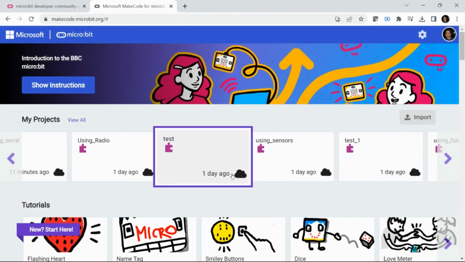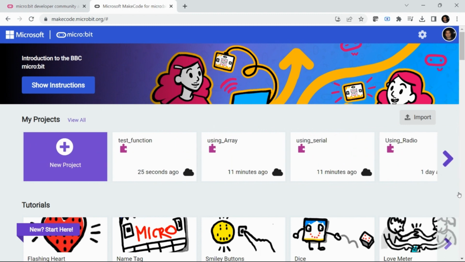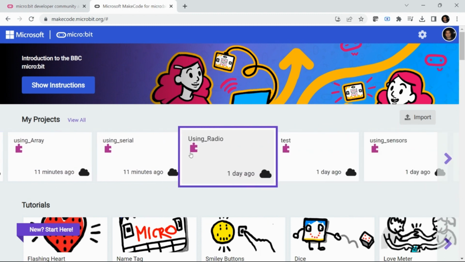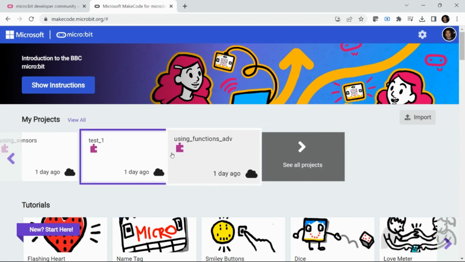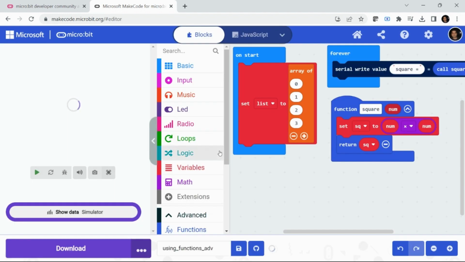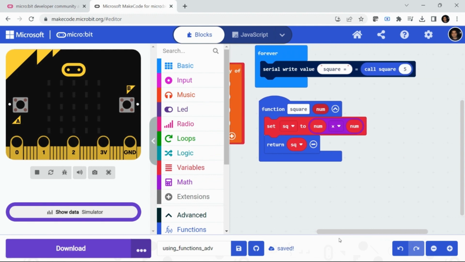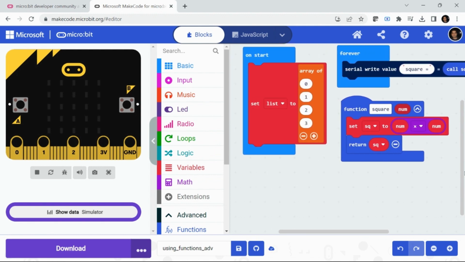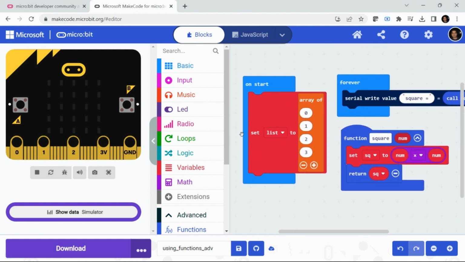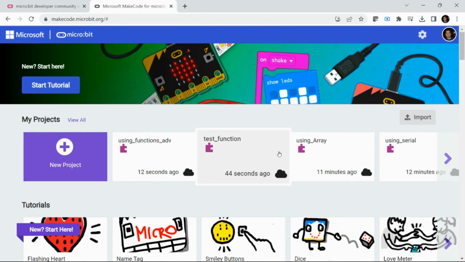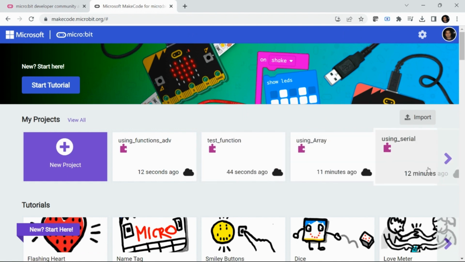So let us see, this is the function, this is using arrays test functions, and I think this is the block which I've created using function advanced. Okay, so you can see that there's one function. I think this is a little bit advanced function I've used here. Let me check one more simpler before we go into some advanced function.